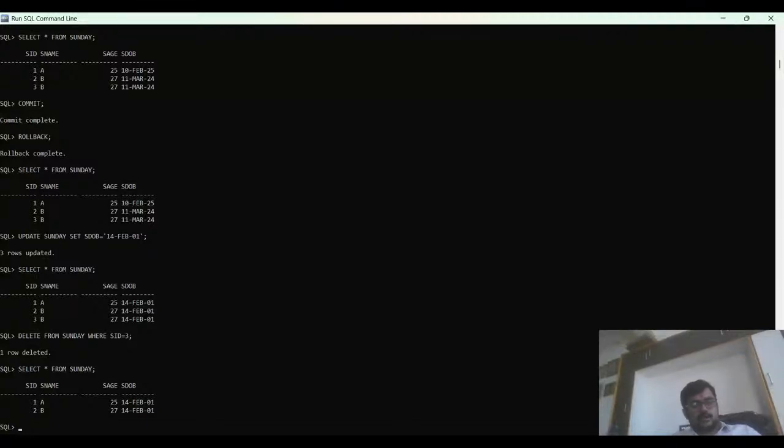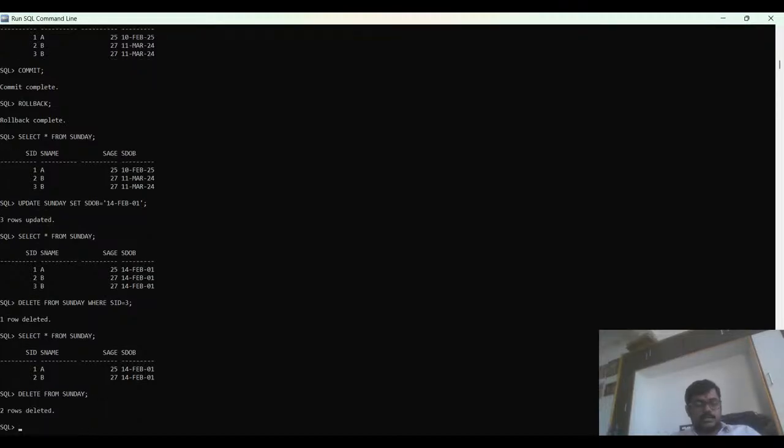And if I want to delete all the records from the table, then how to do it? Select star from Sunday. So if you want to delete all records from the table, then we can write the query delete from Sunday. We can see here how many records are left after deleting student ID 3. Remaining records are 2. The 2 records are deleted now. So I hope you got the point, how the delete command will work.